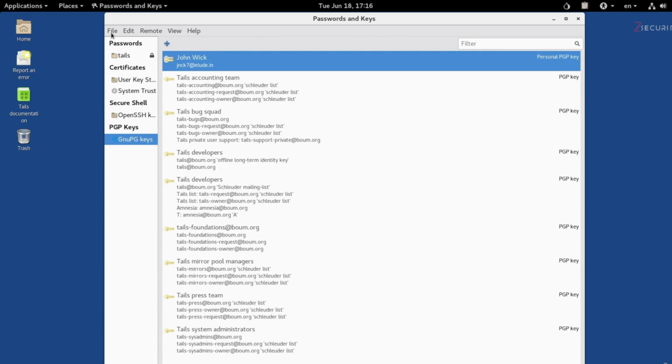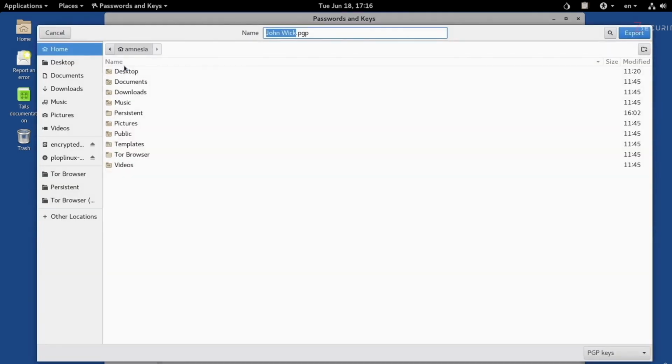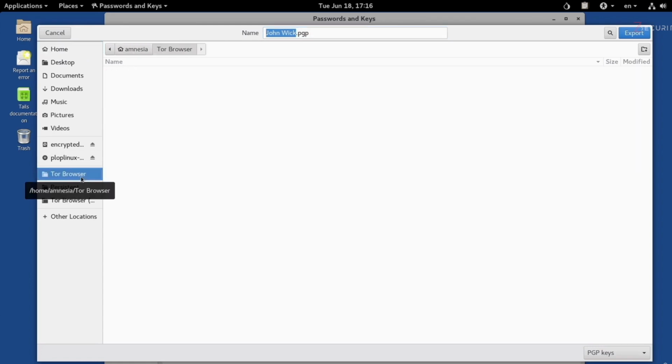So we're going to go to File, we're going to click on Export, and you need to select the location where you want to store your public key in. Now, I'm going to select my Tor browser directory because I want to share this through email, so I want to add it as an attachment. And as we know, the Tor browser can only access the Tor browser directory in Tails.